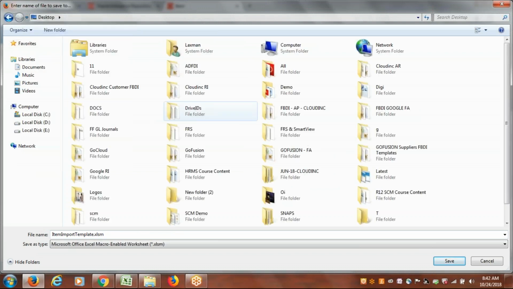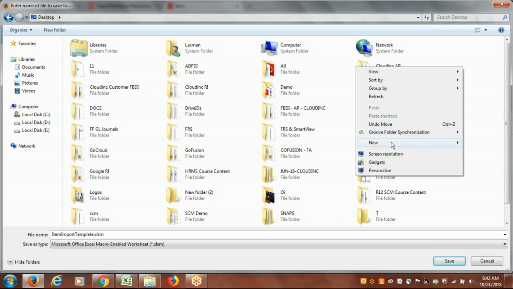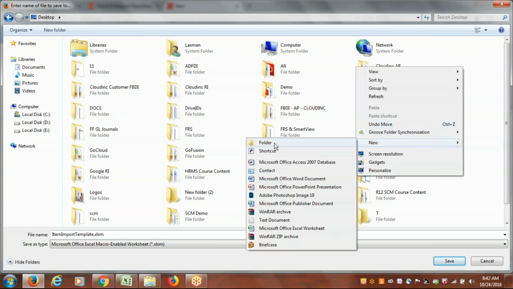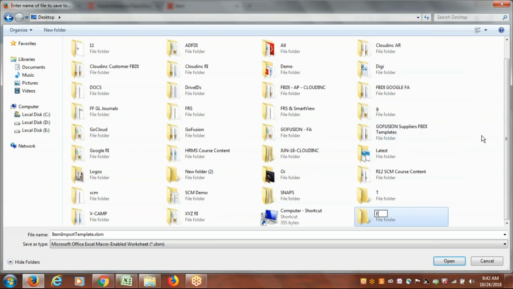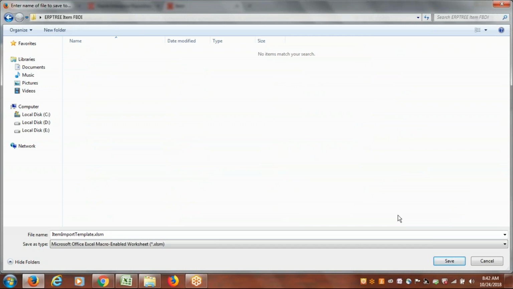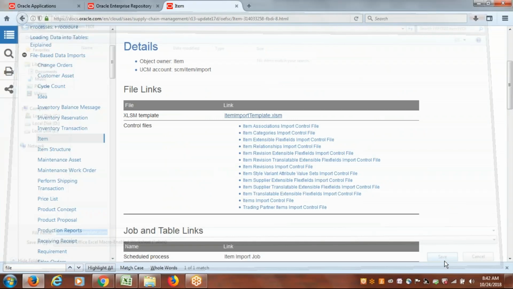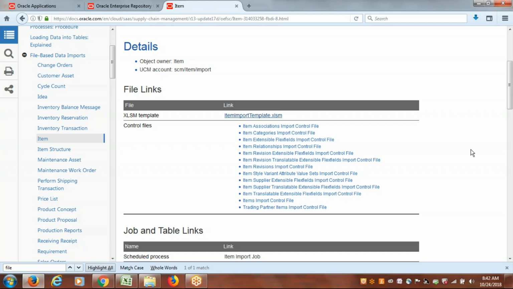And create one folder to maintain the template. So ERP3, item, FBDI. Place the template within this folder. Okay.